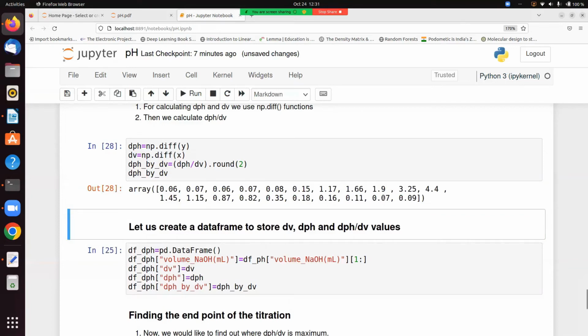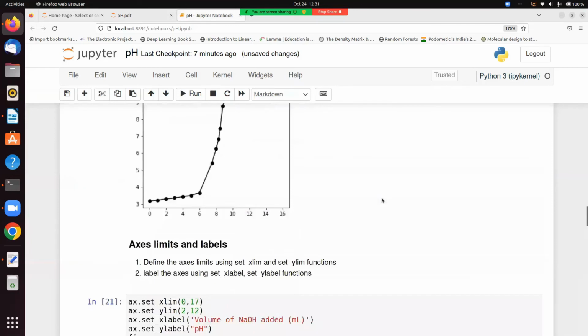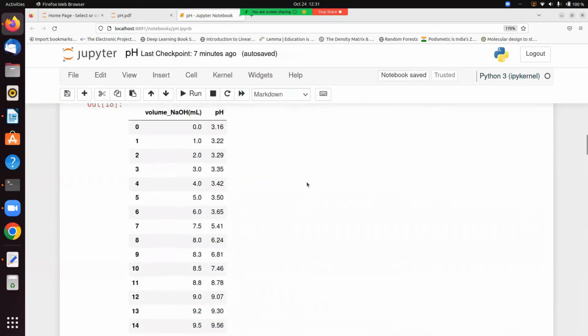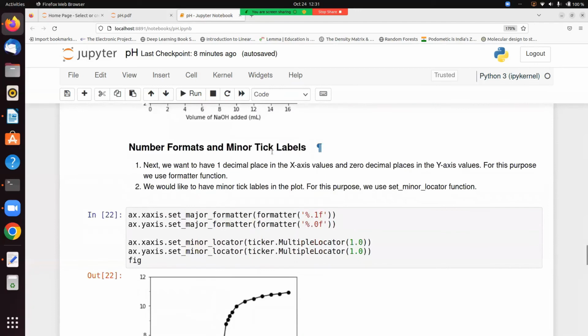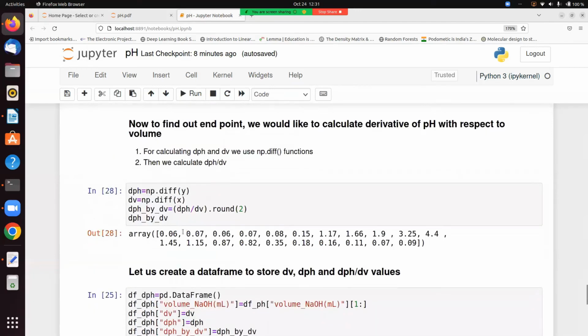Just for sake of checking if these values are right, we go back to our original data and see the changes. So here you see 3.22 minus 3.16, which is 0.06, and the difference in volume is 1 minus 0. So 0.06 divided by 1. So the first value will be 0.06, as you can see from here.